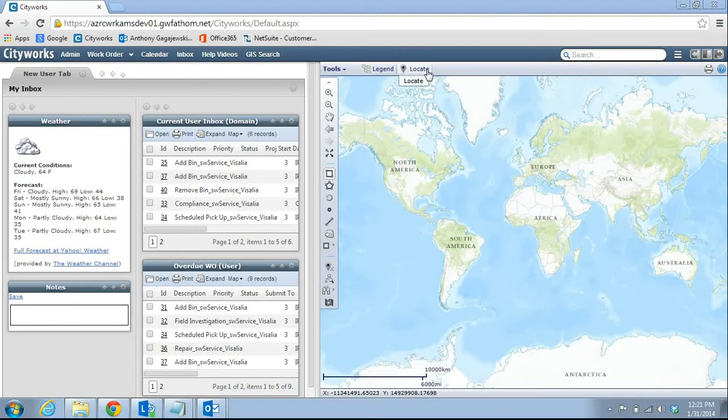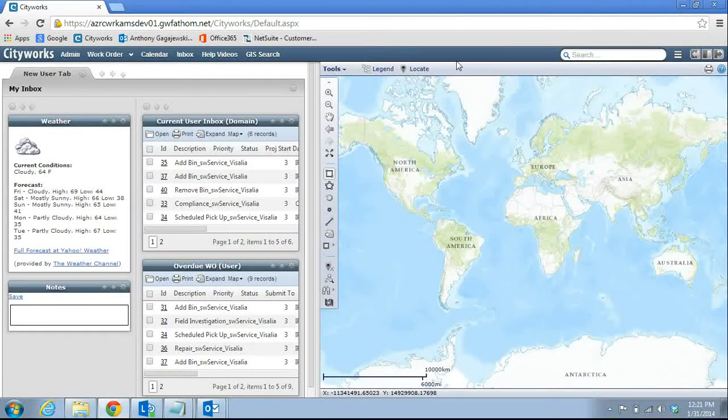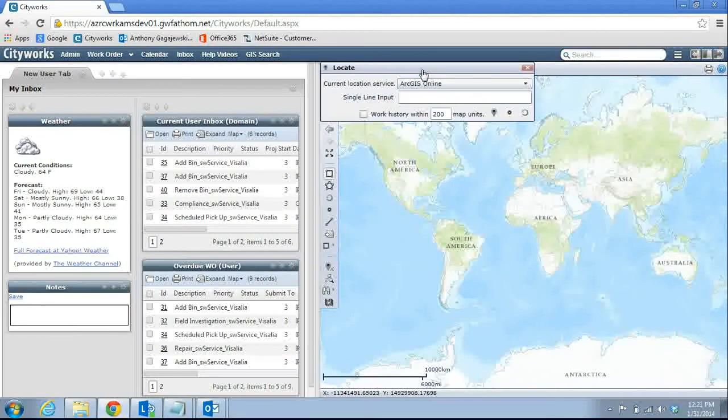If the locate tool is not visible in your toolbar, simply select the tools drop-down menu and check the box next to where it says locate. So for demonstration purposes, we're going to use an address in the city of Visalia. And first thing you want to do is make sure that you have your ArcGIS Online selected.